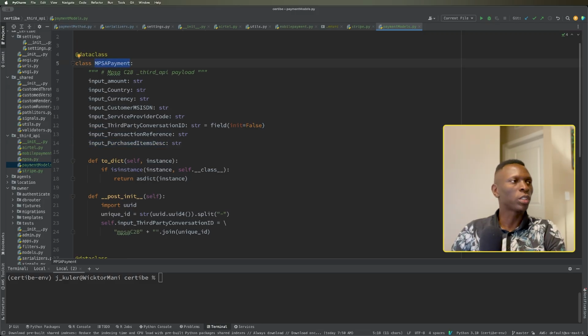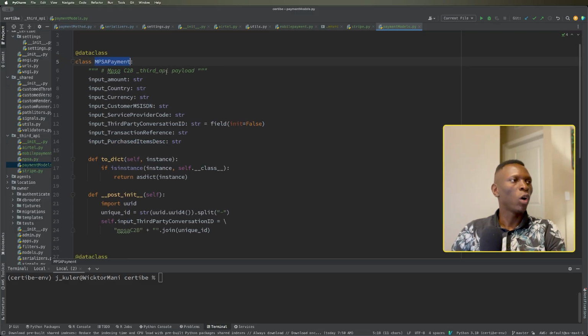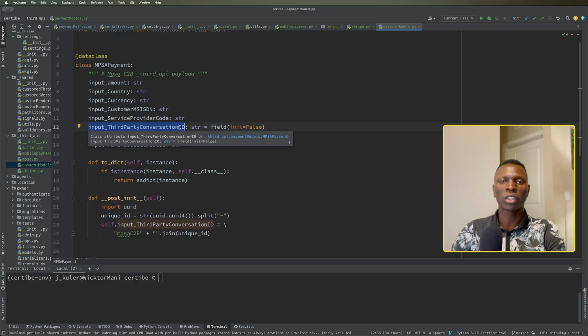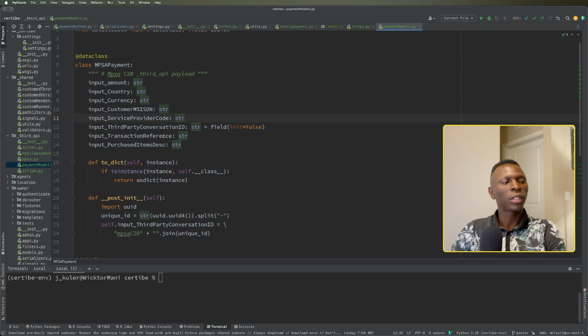So we need to import this class. If you want me to explain, I may not explain every field, but you can see each field makes sense. The input amount will be the amount, the country, the customer MSISDN, which is the phone number, the service provider, the provider code to be the organization, the client's organization, the third-party conversation ID will be the transaction ID on the client side, meaning the client's application.